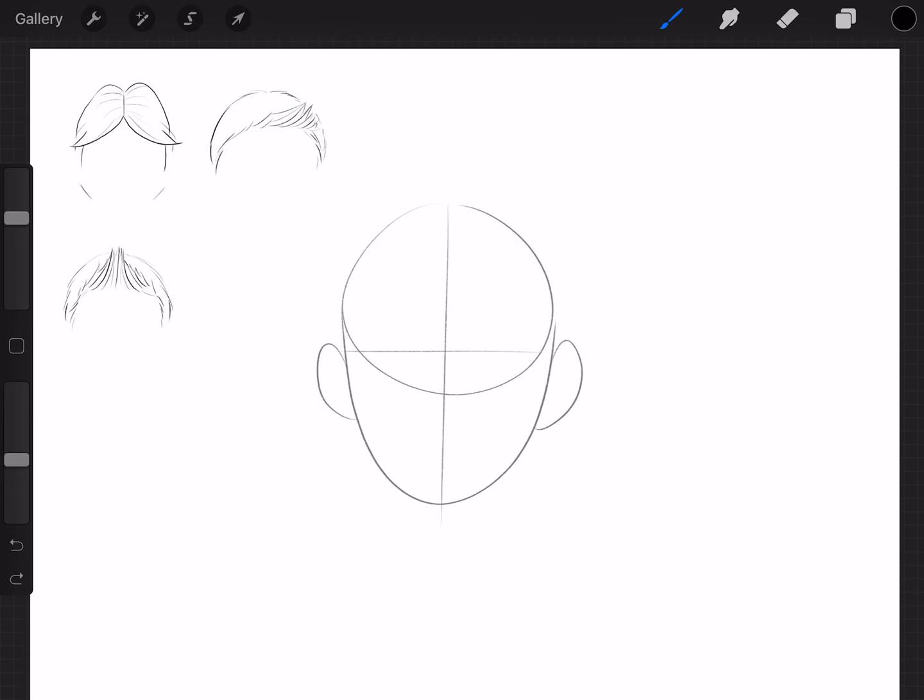Now the next one is when you have longer hair and you kind of have bangs in the front. So what I like to do is start from the middle and do some upside down V shapes like this. And then I like to do some curve lines inside like that. And then from here, you do another V shape and you follow that. And it's okay if it's different sizes.